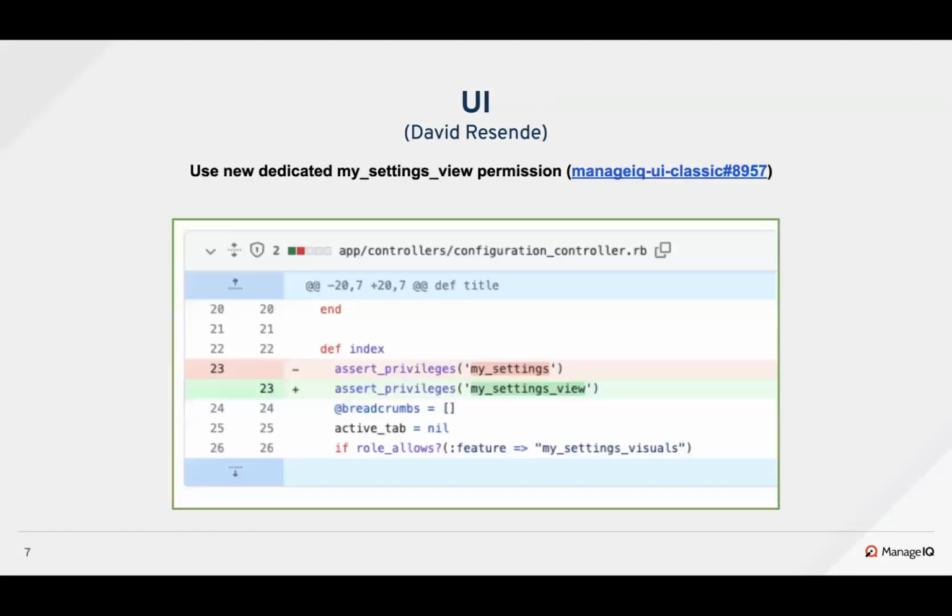Next, we have the use new dedicated my settings view permission. This is related to a number of different fixes involving permissions in the my settings page. Previously, even if users had permissions, they were running into all kinds of errors while trying to view the page. So now that should all be resolved, and they should be able to view the page without any problems.